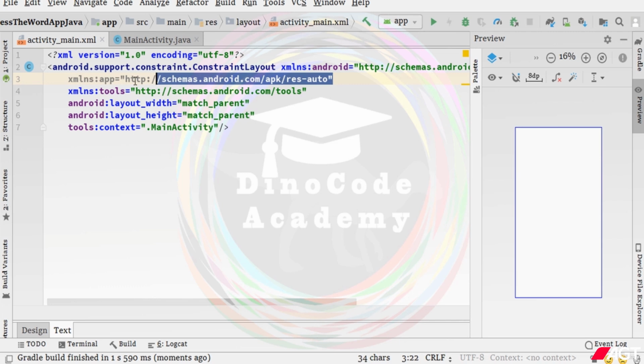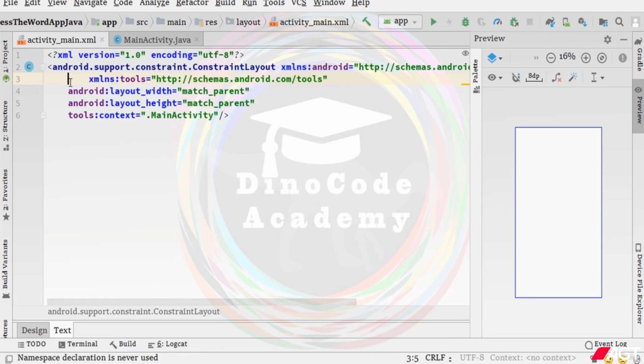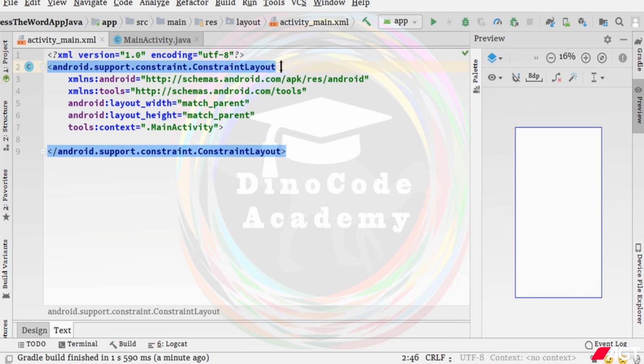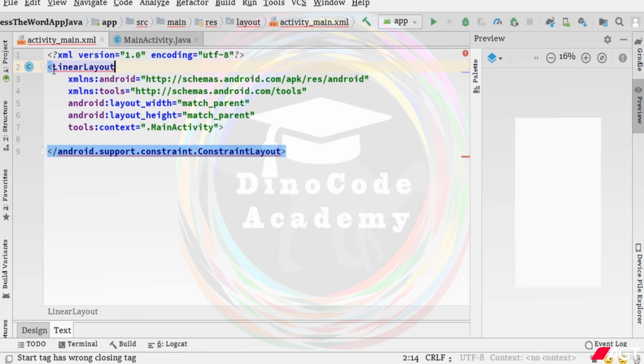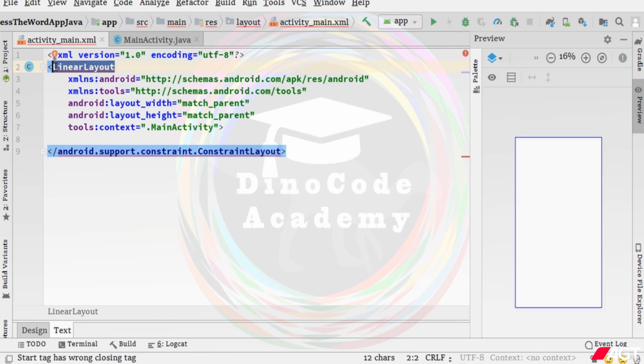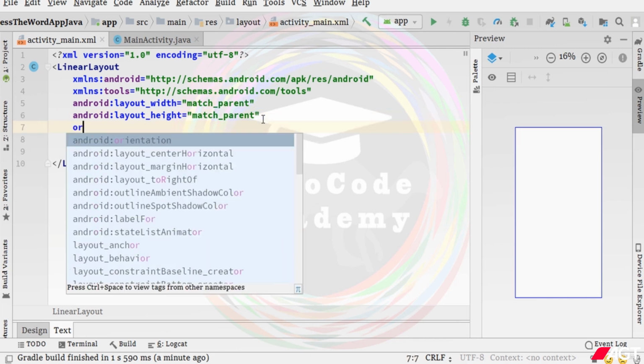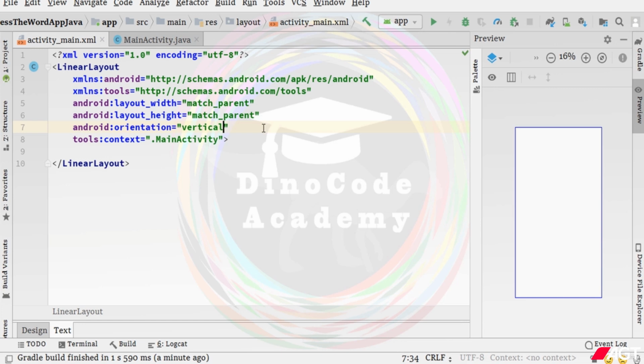The first thing that we want, we don't need to use this, so just delete it. And I also just make a little spacing and delete this one, and at the end just press the enter key. Now in this application we are going to use a linear layout, so change the constraint layout to linear layout, and copy it and paste it here also, because the opening and closing tags should be the same. You can see that it actually looks nice. Now it's time to set the orientation. I'm going to give the orientation as vertical.